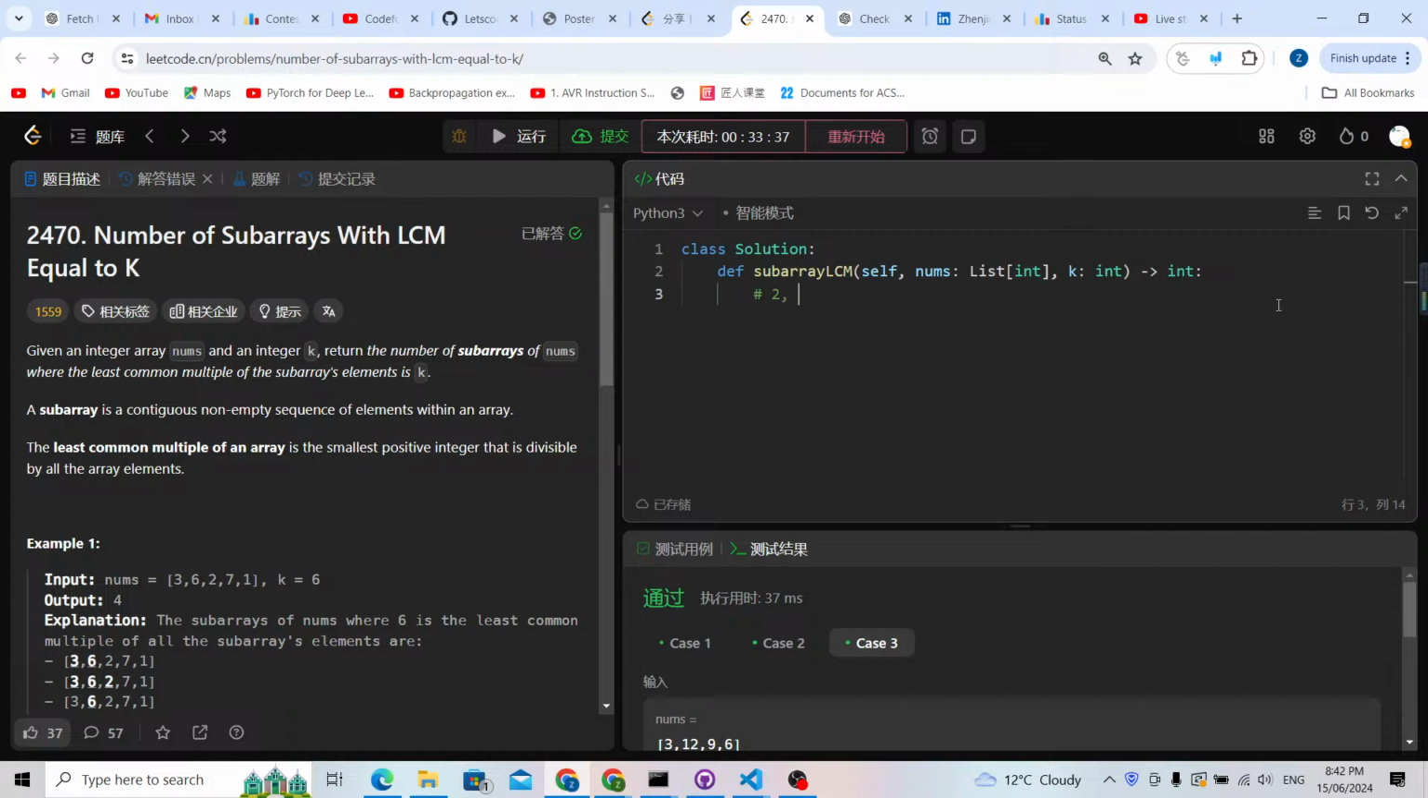For example, for numbers 2 and 6, what is the LCM? The least common multiple of 2 and 6 is 6. What about 2 and 3? Let's check the LCM, the least common multiple of two numbers. For 2 and 3, the LCM is 6. If we know about this, normally we can solve the problem.